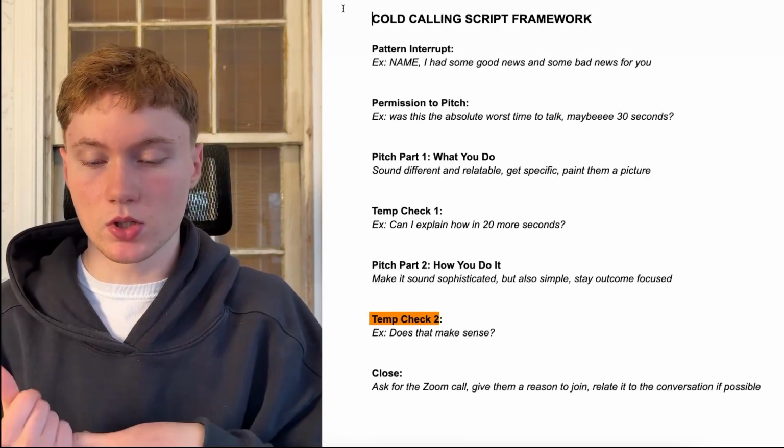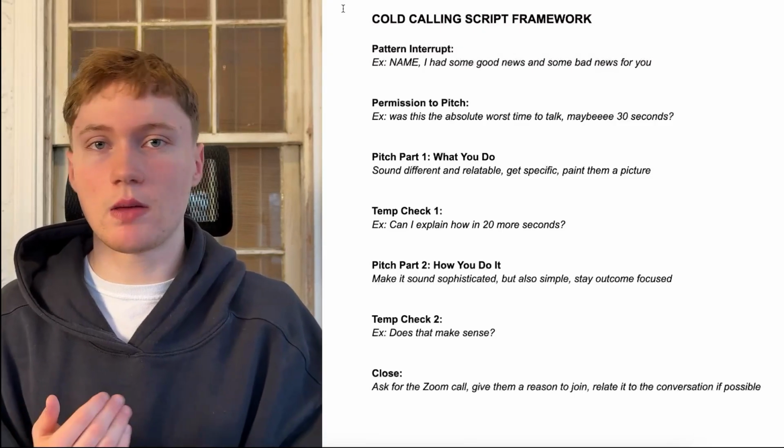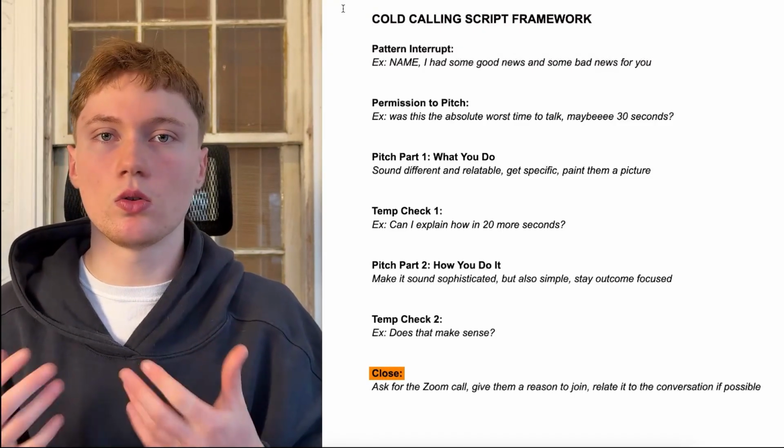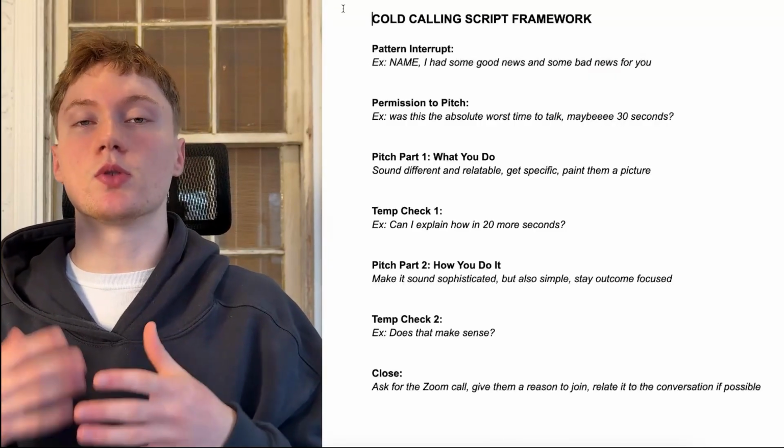All right. Then temp check number two, does this actually make sense? Just get a confirmation, explain away any questions that they may have, and then close. Ask them for a Zoom call, Google Meet, give them an actual reason to actually join, and then relate it to the conversation that you've had with them so far, if possible.